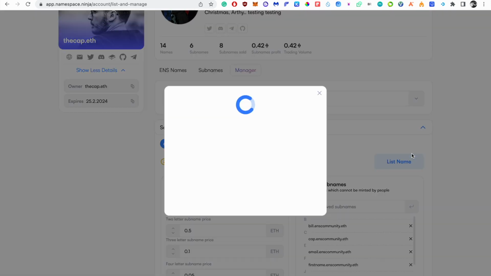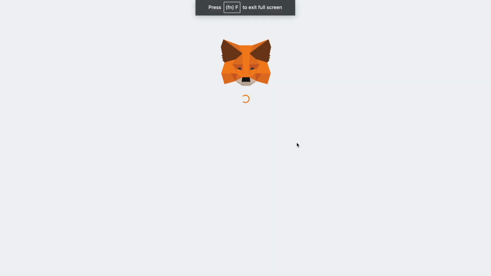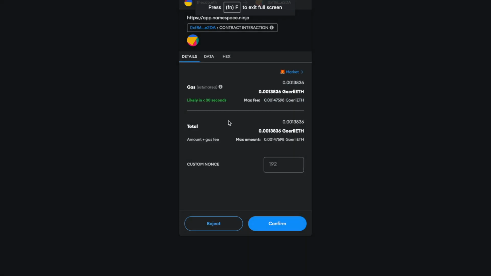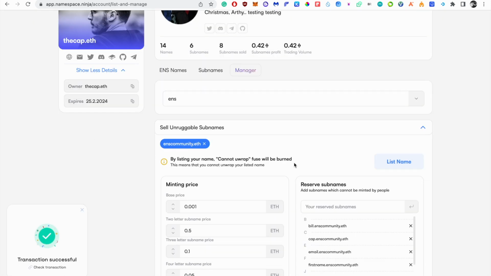So let's actually go ahead and list the name right now. You can see the one last check of everything that you've done in here, and you proceed. Let's go aggressive. So hopefully this goes through, and if this goes through, this means that you will officially have listed this ENScommunity.eth name with us. And when you do that, this means that people will be able to search and mint subnames off of this name, right?